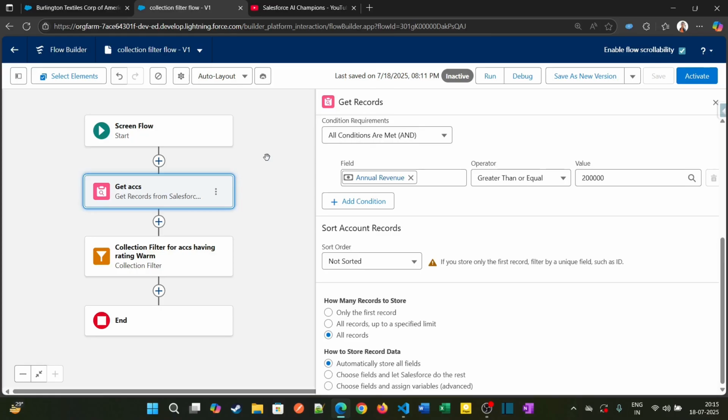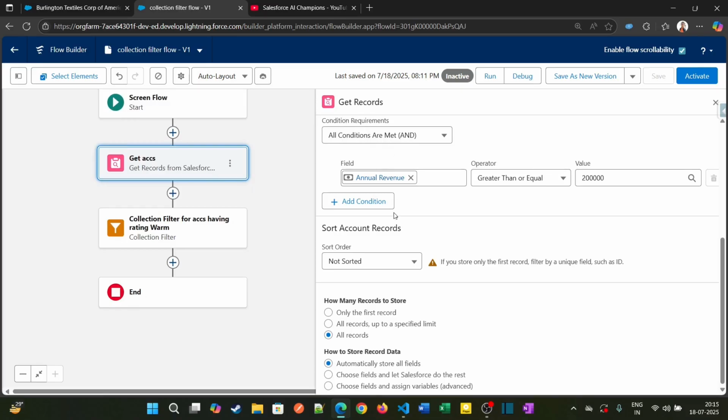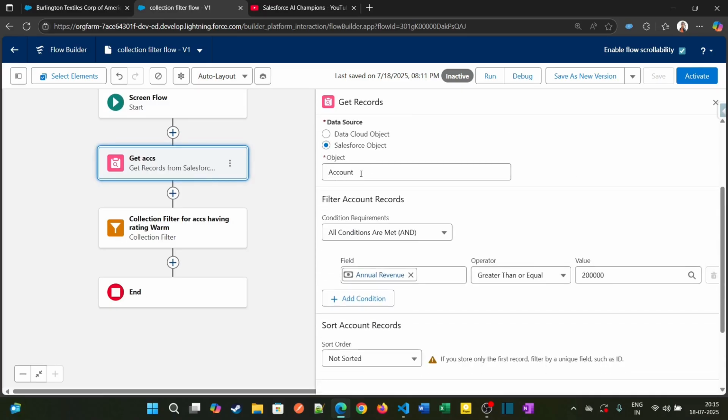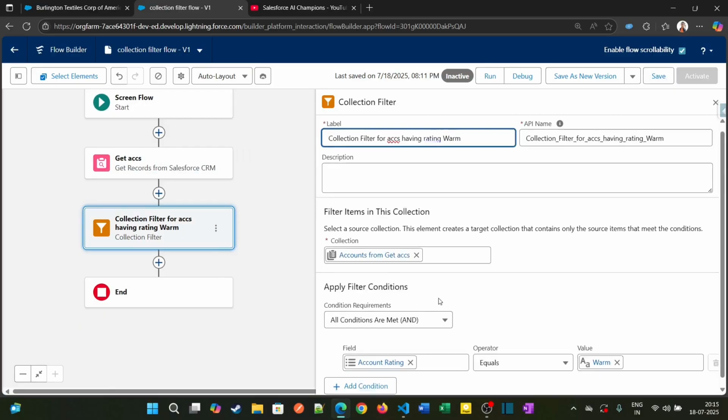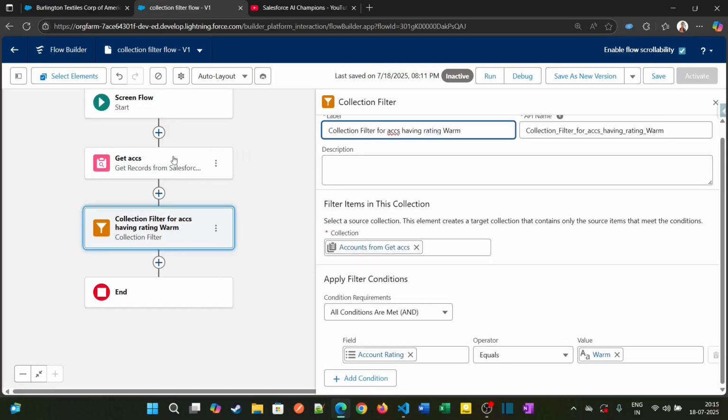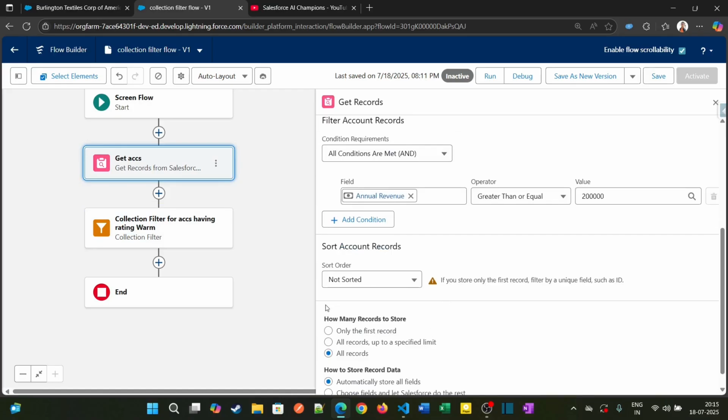So let me quickly go through what I built in part 1 of this collection filter. In this flow, I have used this Get Records element. This Get Records element is fetching account records on the Account object, and it's fetching all of the accounts whose annual revenues are greater than or equal to $2 lakh, and I am getting all records. Since I am using this All Records option, because for the collection element we need to pass a collection variable. So whenever we select Get Records as All Records, it becomes a collection.